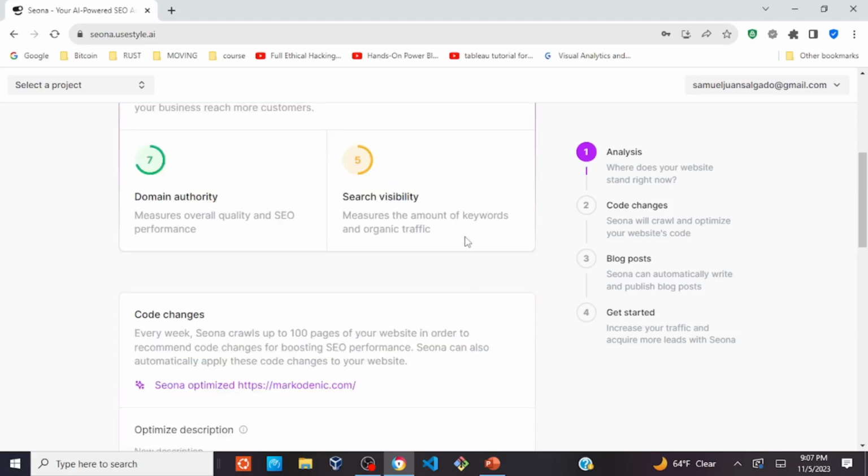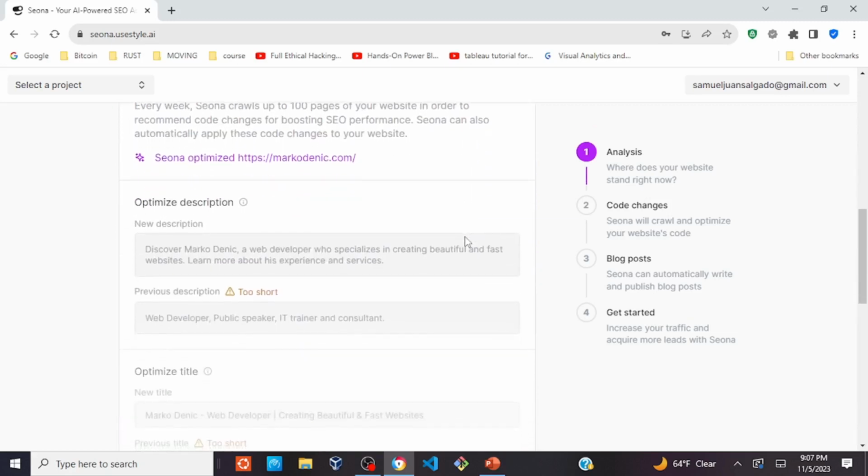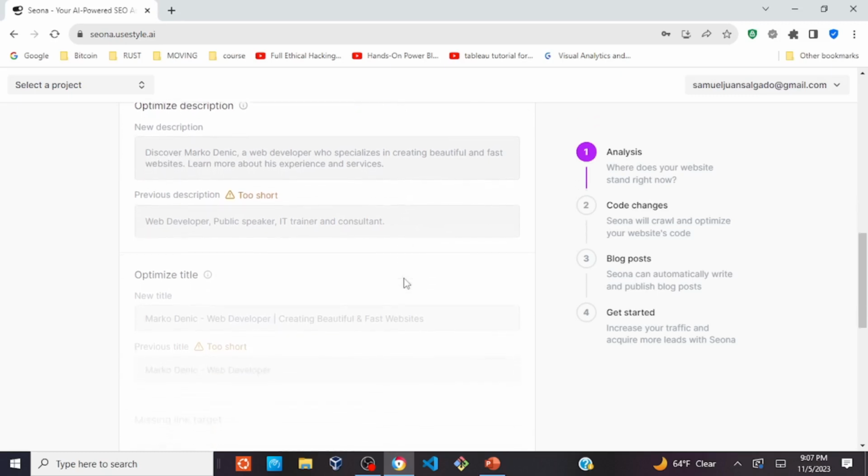And Seona is analyzing the site. Here we go. So the first thing that it does is create a new description. For this web page, he had web developer, public speaker, IT trainer, and consultant. That is now changed to: discover Marco Denic, a web developer who specializes in creating beautiful and fast websites. Learn more about his experience and services.